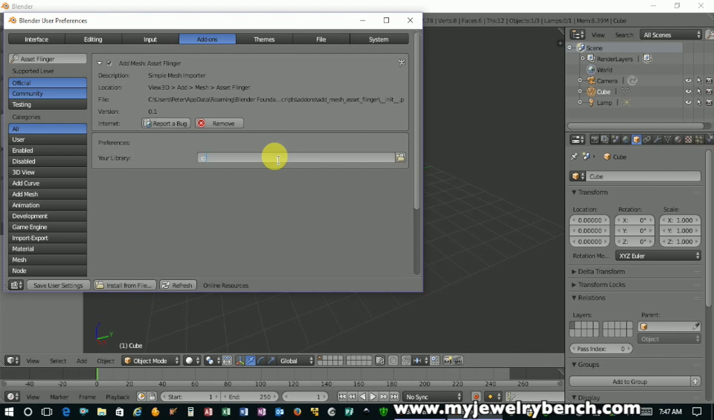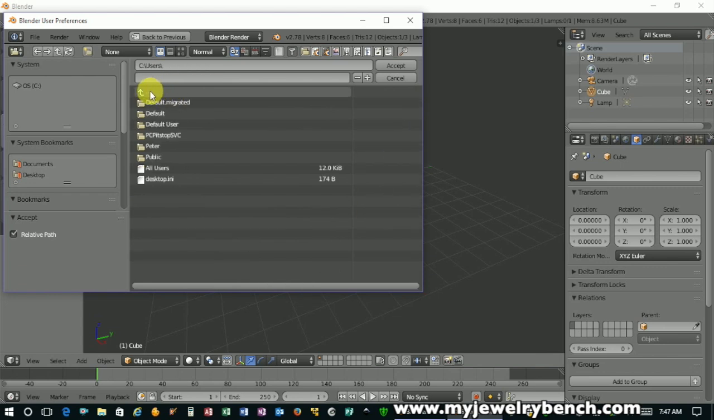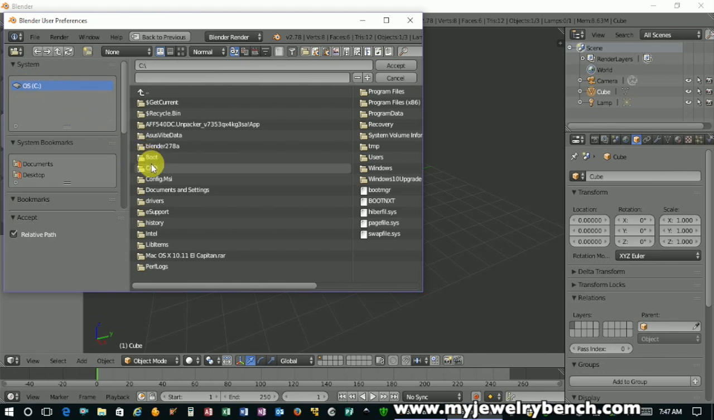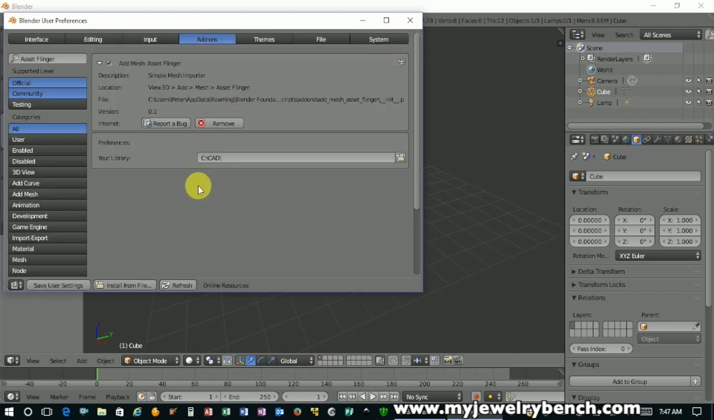And now here, under this browser window, we're going to actually go find or create a place where we can store our libraries. In this case, I started typing in C:\, so we're using a PC right here. We're going to go up to the main root on the C drive, where I've created a CAD directory, and inside of it a Blender folder, and we're going to accept that for our library.